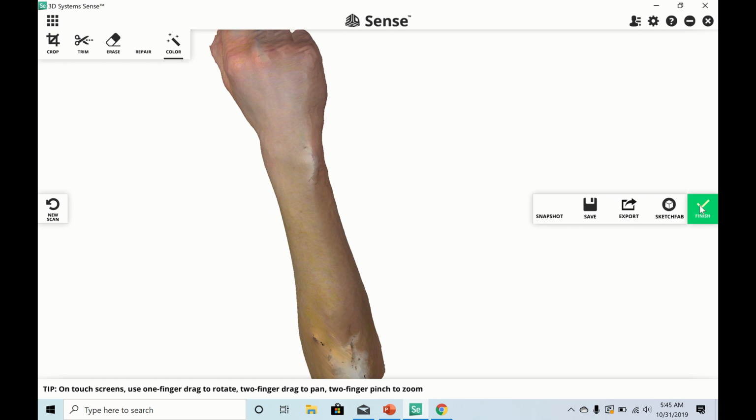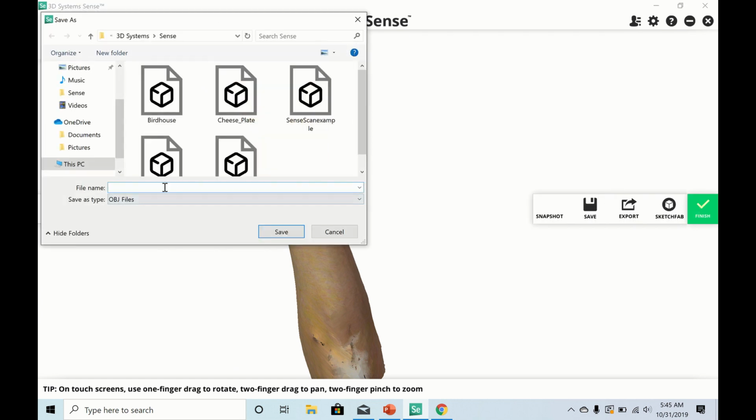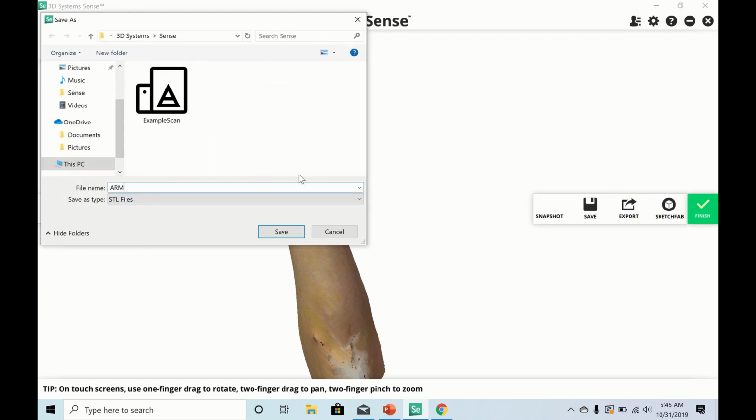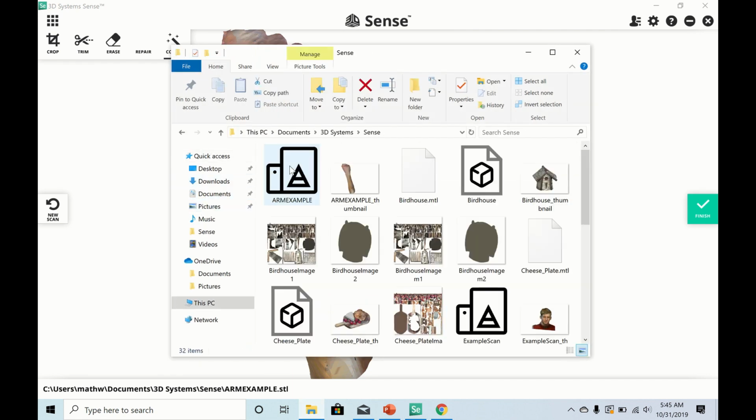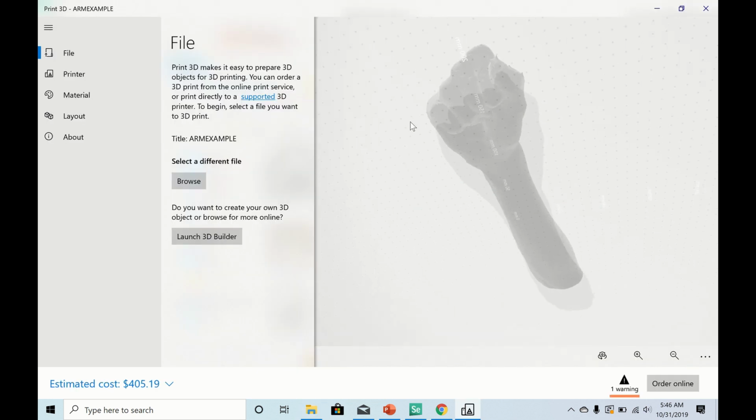When you are happy with the model, click Finish. Save the file as a .stl and name it. Through the files on your computer, select Documents, 3D Systems, Sense, and click on the triangle icon for the object you just named to open it in Print 3D.